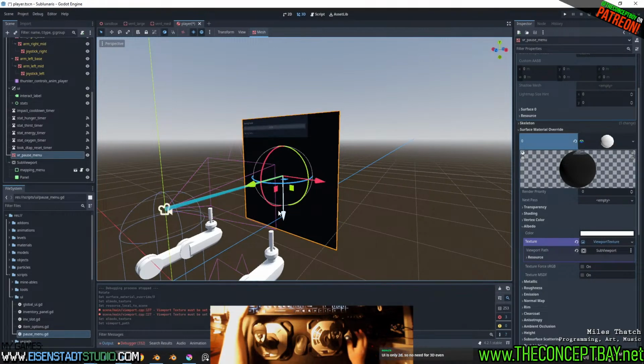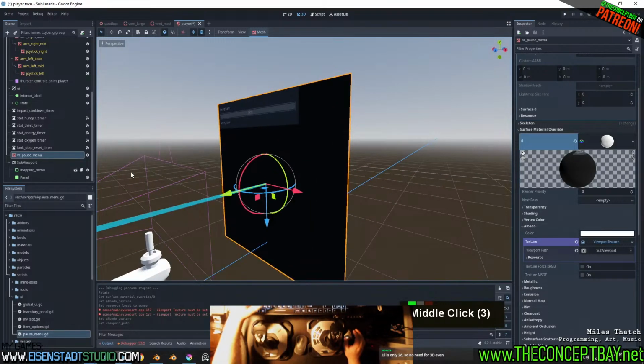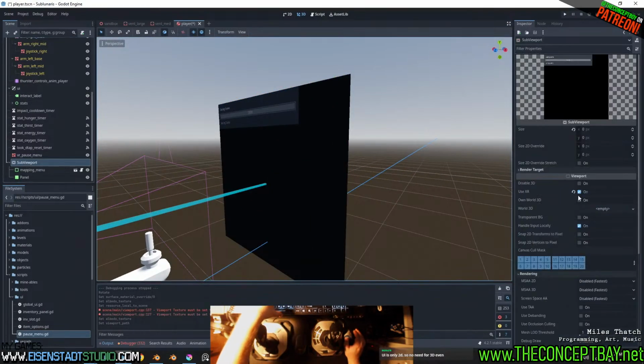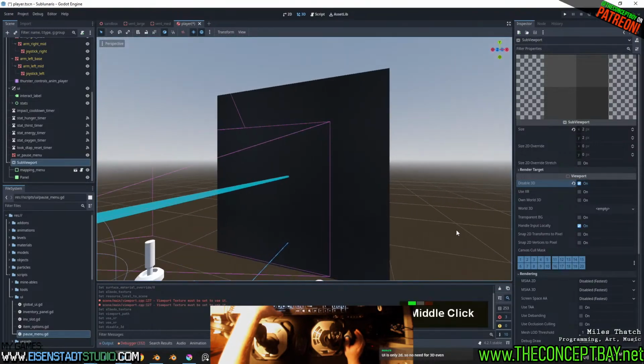UI is only 2D. Yeah, that makes sense. No need for 3D. Okay, so use XR is not needed. Okay. Disable 3D. I don't think we need own world. Alright, let's see this.